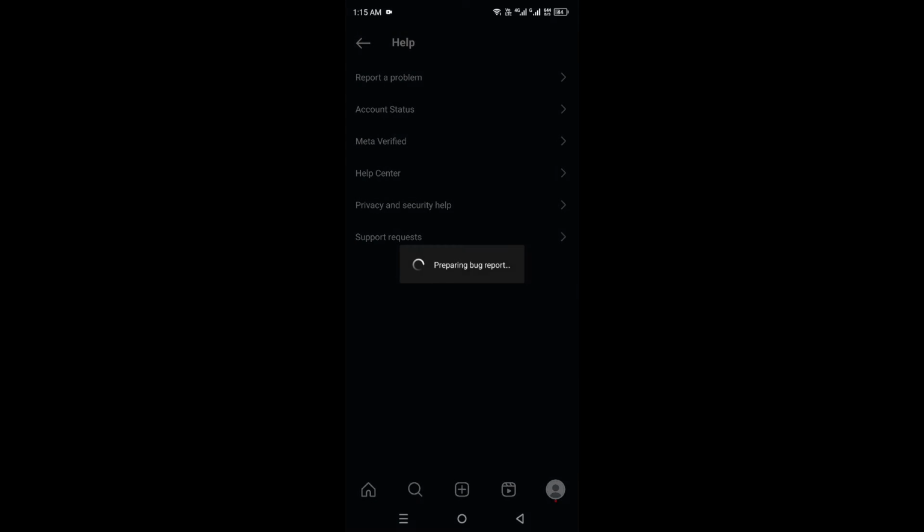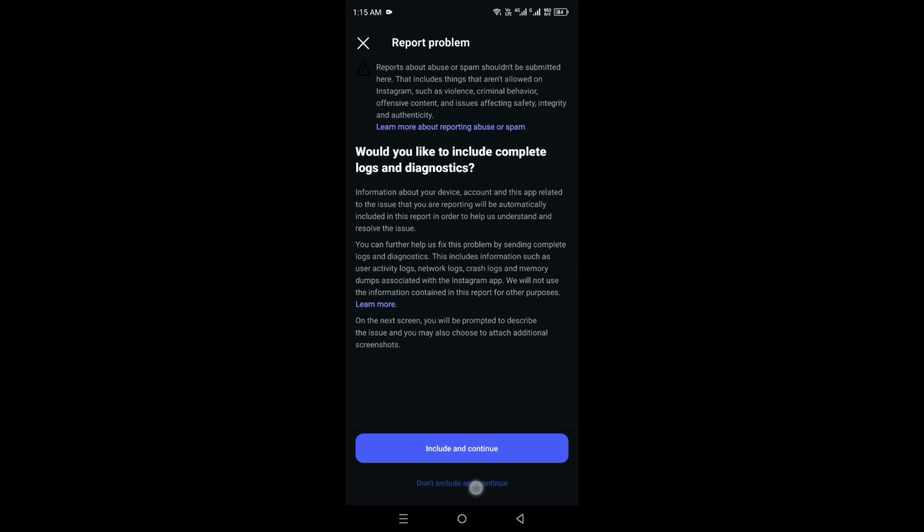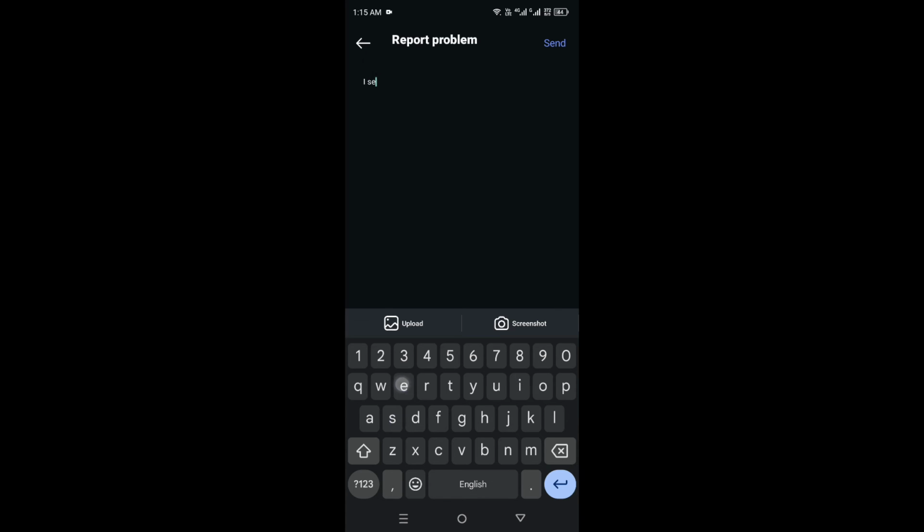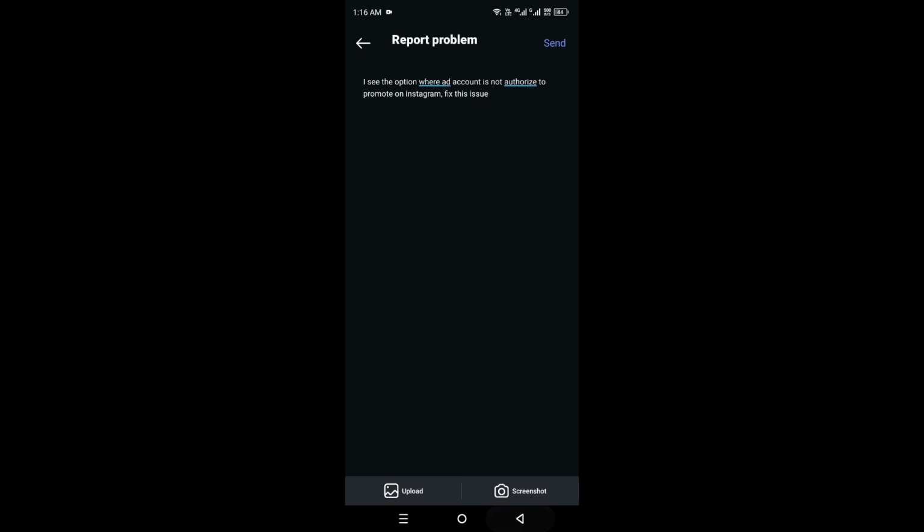And once you get the report option, click onto it, and after that simply select the second option and simply explain your whole scenario, like what is going on with your account, what sort of help you need, what is happening. If anything you have done wrong, simply tell it there. If nothing, then you can just simply explain everything. Other than that, you can upload any sort of media file and you can also attach screenshots. And then after that the Instagram team will contact you. So that's how you can fix ad account not authorized to promote on Instagram.